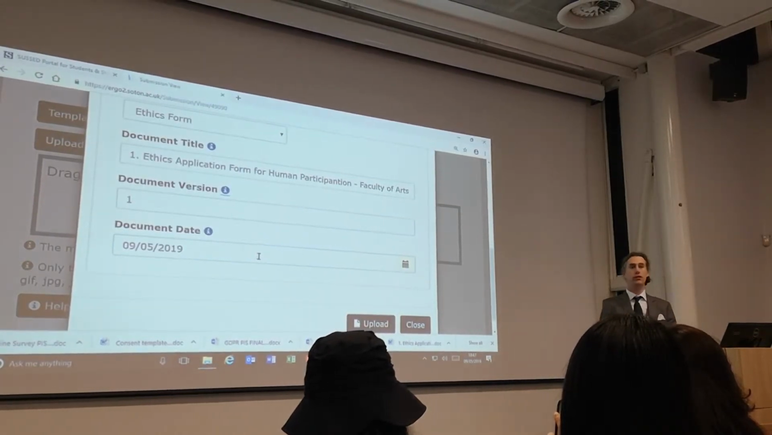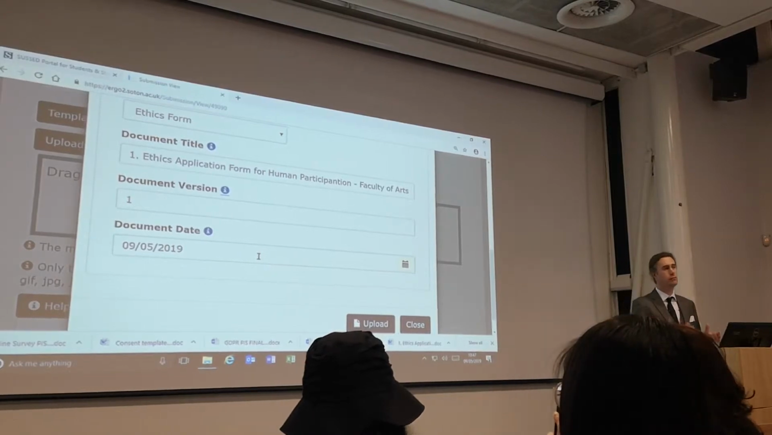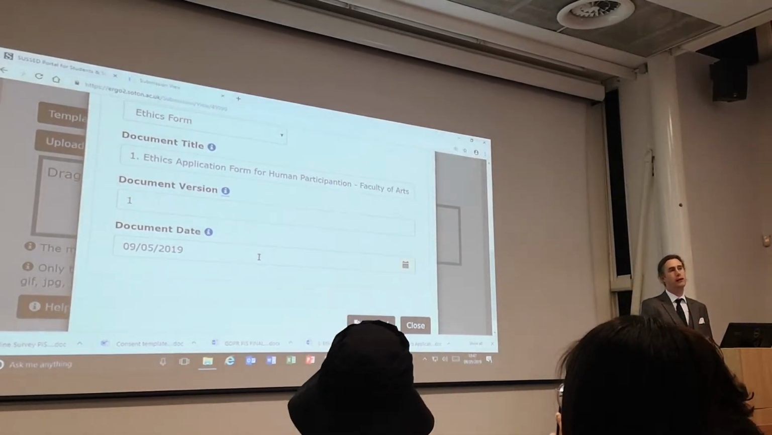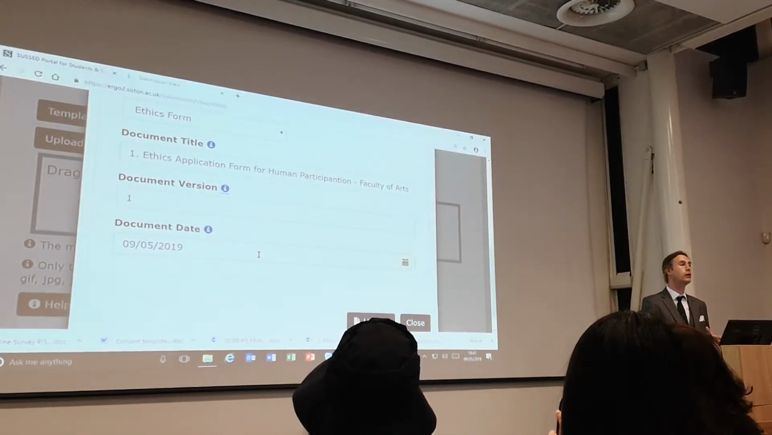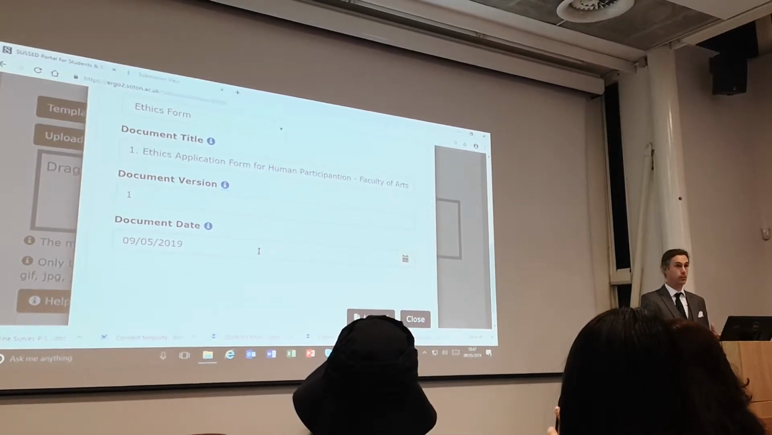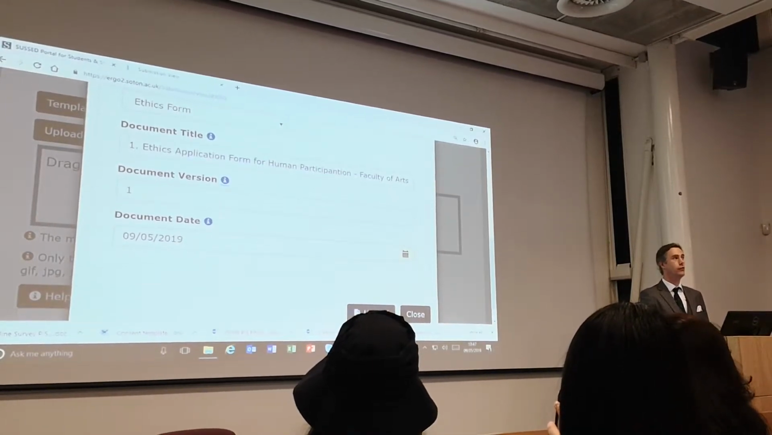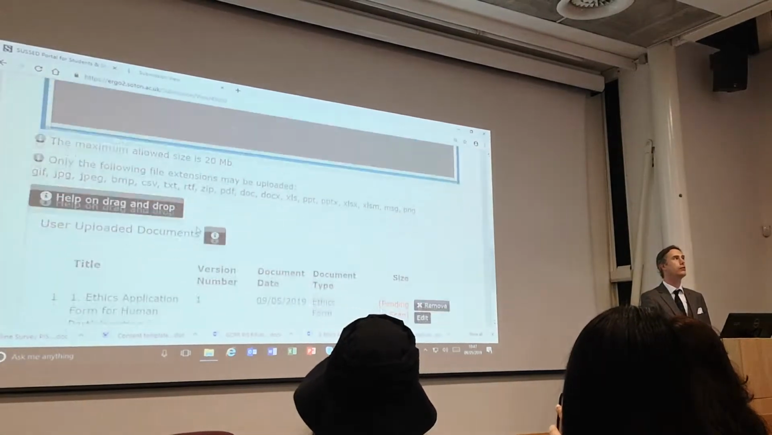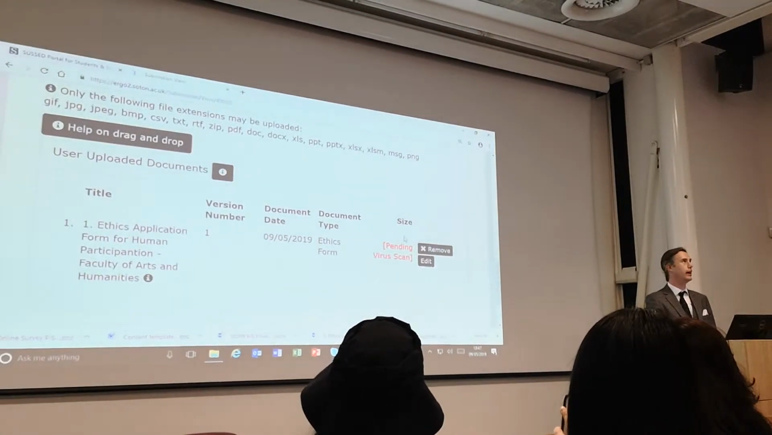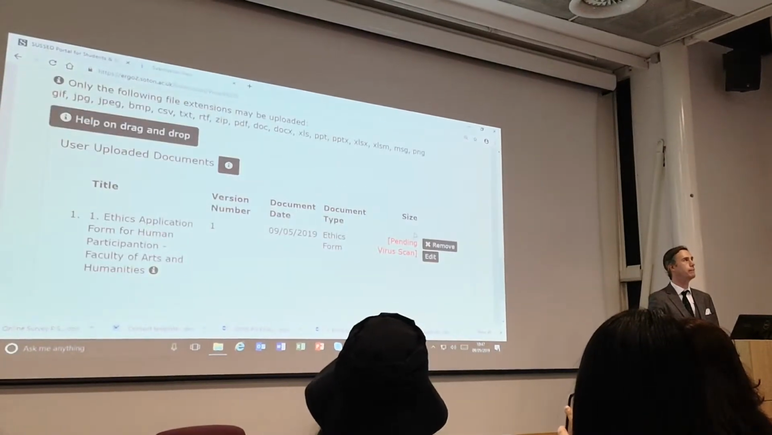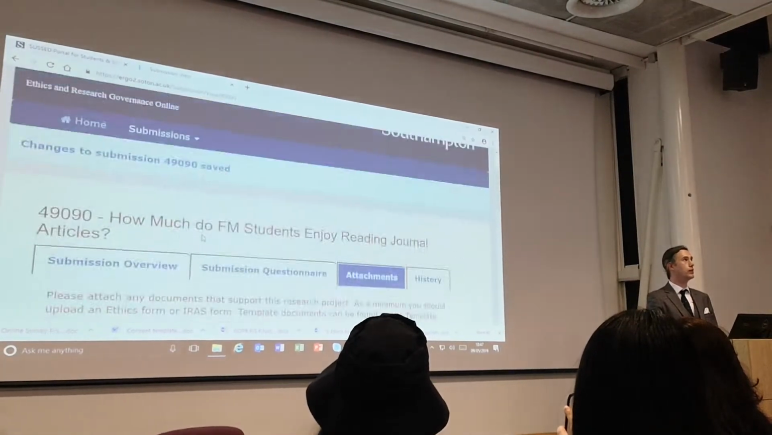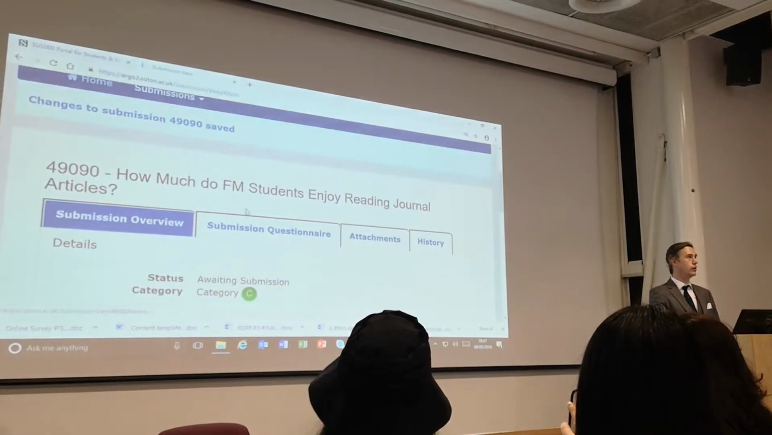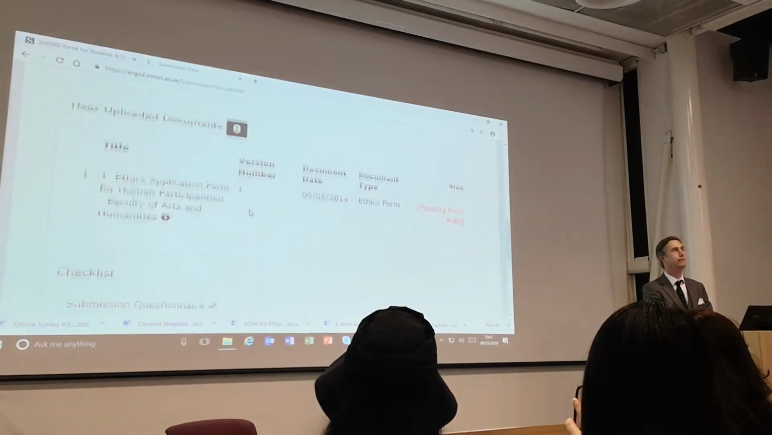The reason we do that is because if there are a few submissions, we want reviewers to be able to find the most recent copy of the document as easily as possible. If they can't find it, you can't get approval. So we've attached that. There'll be a virus scan, so make sure your computer is okay. And then once we've attached all of our documents, we will be ready to submit.